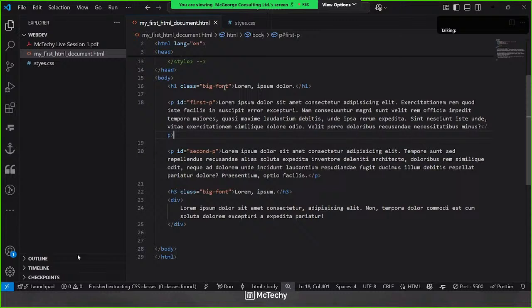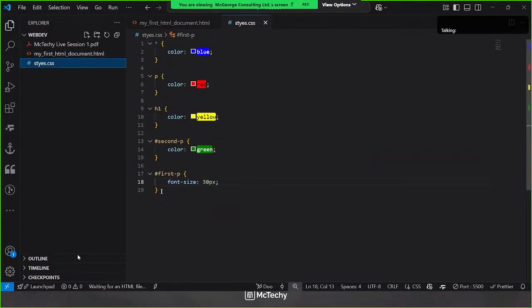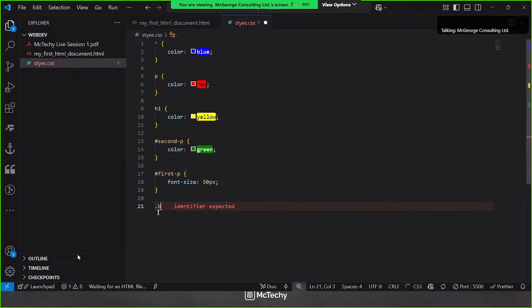So I'll now go to my style.css sheet. If I want to select a class identifier, I will need to use a full stop. Remember, for IDs it's hashtag, but for classes it is full stop. Okay, so I add the full stop and then big font.